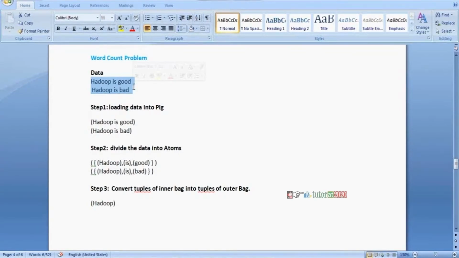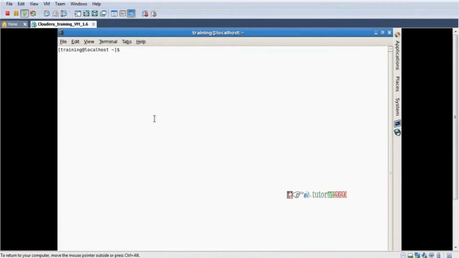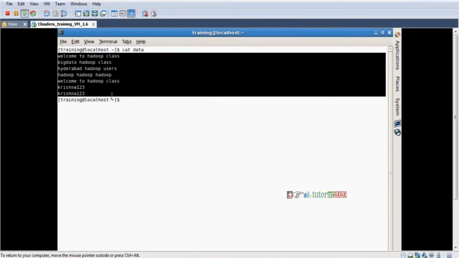This is my data: Hadoop is good, Hadoop is bad. Come to Hadoop class, some data is there. For example, I already created some sample data: welcome to Hadoop class, we did Hadoop class, Hyderabad Hadoop users, Hadoop, Krishna, like this. Now I want to find out how many times each and every word repeats. Tell me how we are going to achieve it, according to your experience.